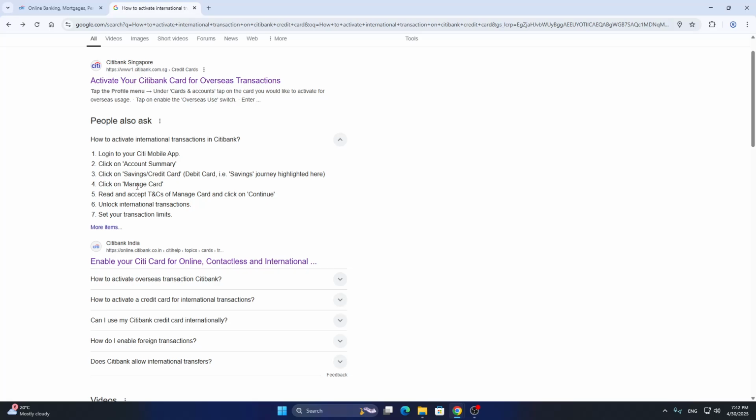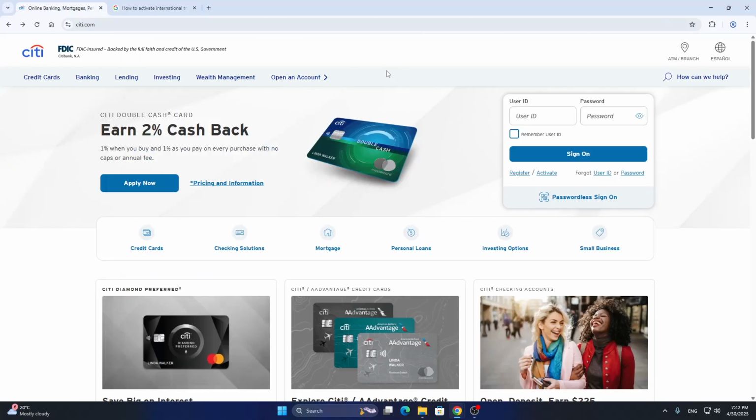Once you have opened manage card, this is going to enable you to unlock international transactions. If you're satisfied with the terminology right here and you accept it and continue, you can unlock international transactions and then set your transaction limits. So using these steps right here, you can get started activating your international transactions on any card that you wish with your Citibank account, and it's easy as that.